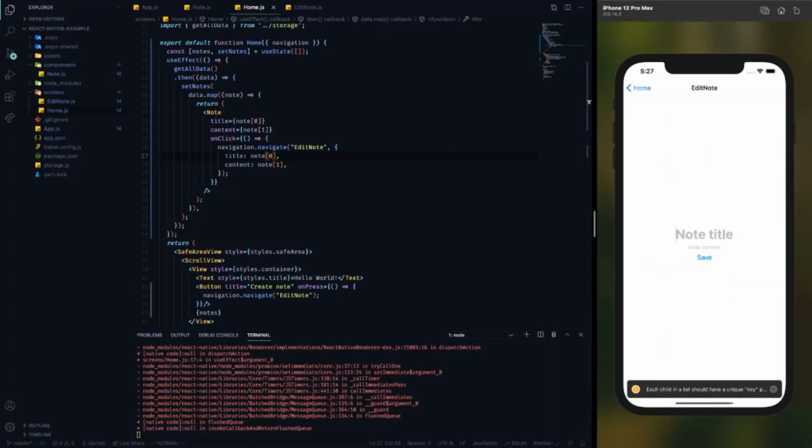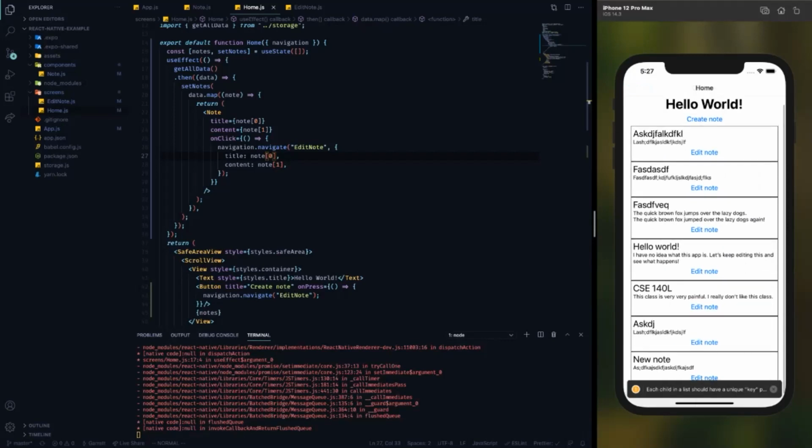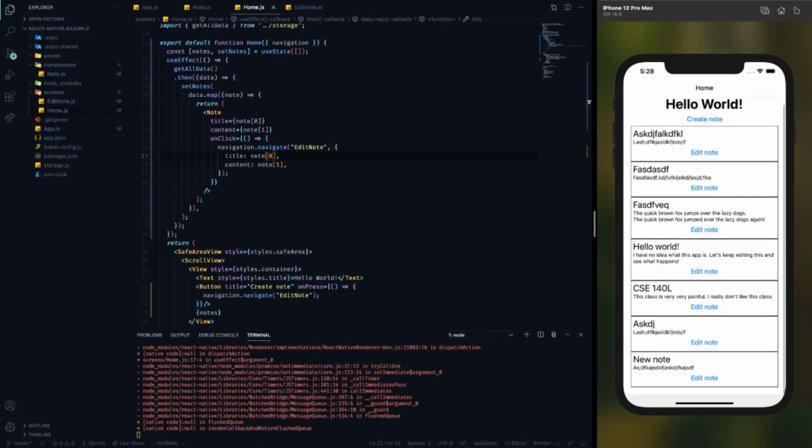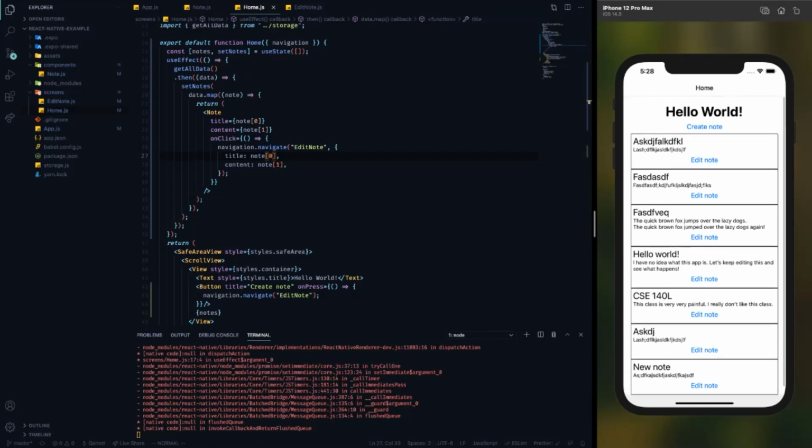Create a new note. Again, we get to say new note. And it'll show up here. And notice how it's a scroll view, right? So if things start to overflow, then it'll scroll down.